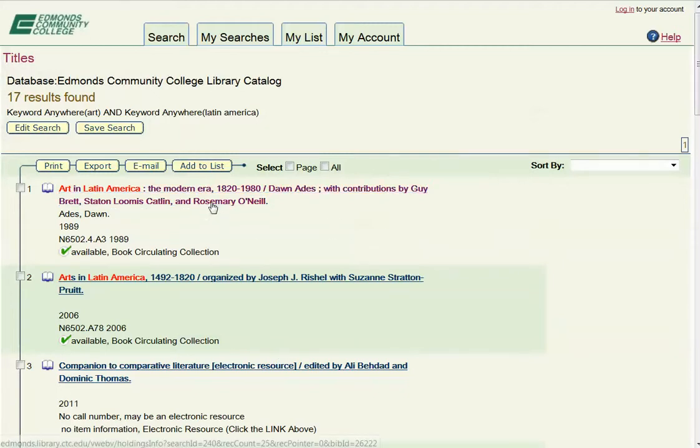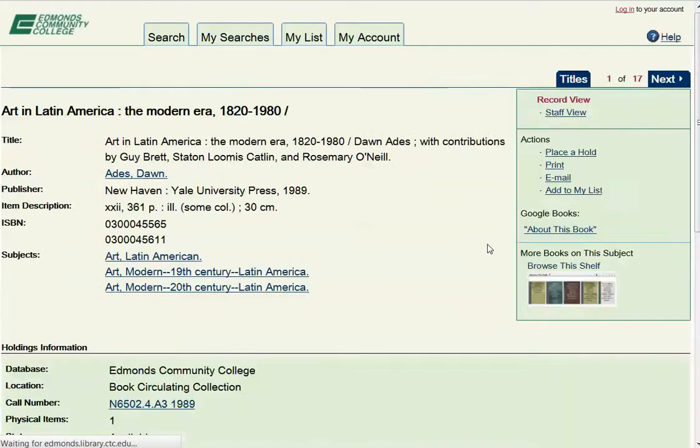And you can see here this first one, Art in Latin America, the Modern Era. That looks promising, and I'm going to go ahead and click on that. And my guess is this book likely has something about Botero in it. These are the years that he painted. So I would need to go look at it, look at the index, look at the table of contents, and see if he's listed in here.